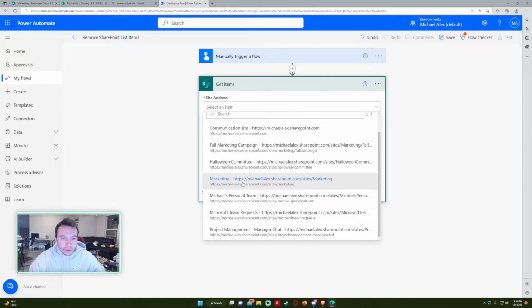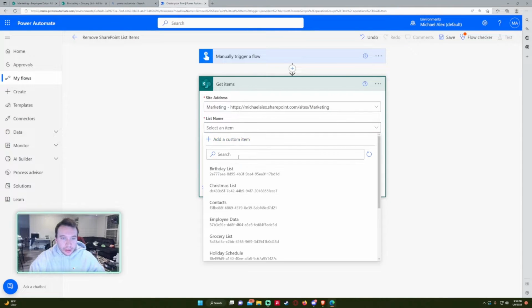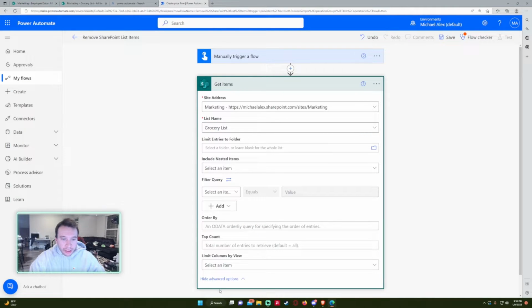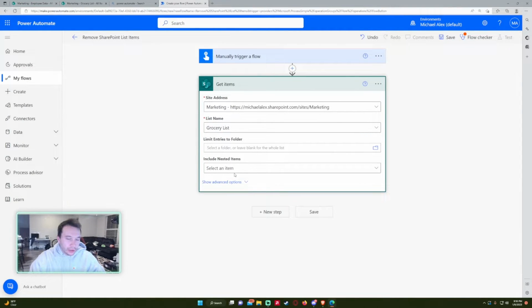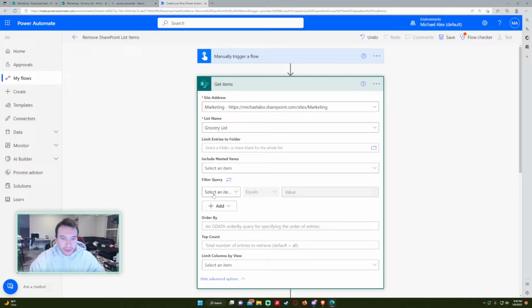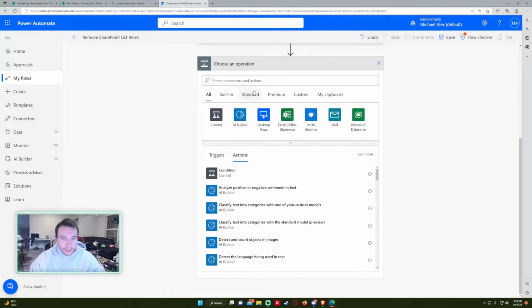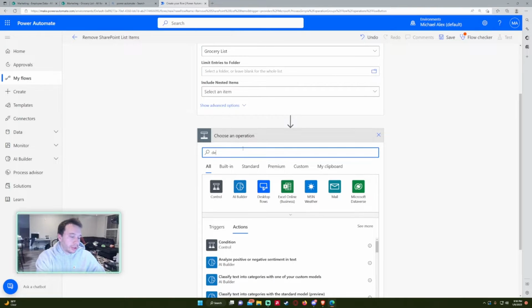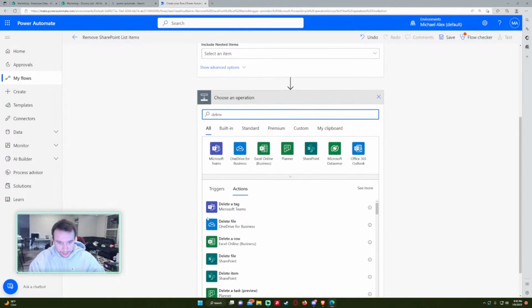Okay, so for the site address, I'm using the marketing SharePoint. List name, I'm using the grocery list. And I'm not going to put any filters on it because it is all correct, and I want to use all the items. If you want to add a filter and only want to remove certain items, you're able to do that with the filter query. All right. So for the next operation, we're going to do, I believe it's delete item.